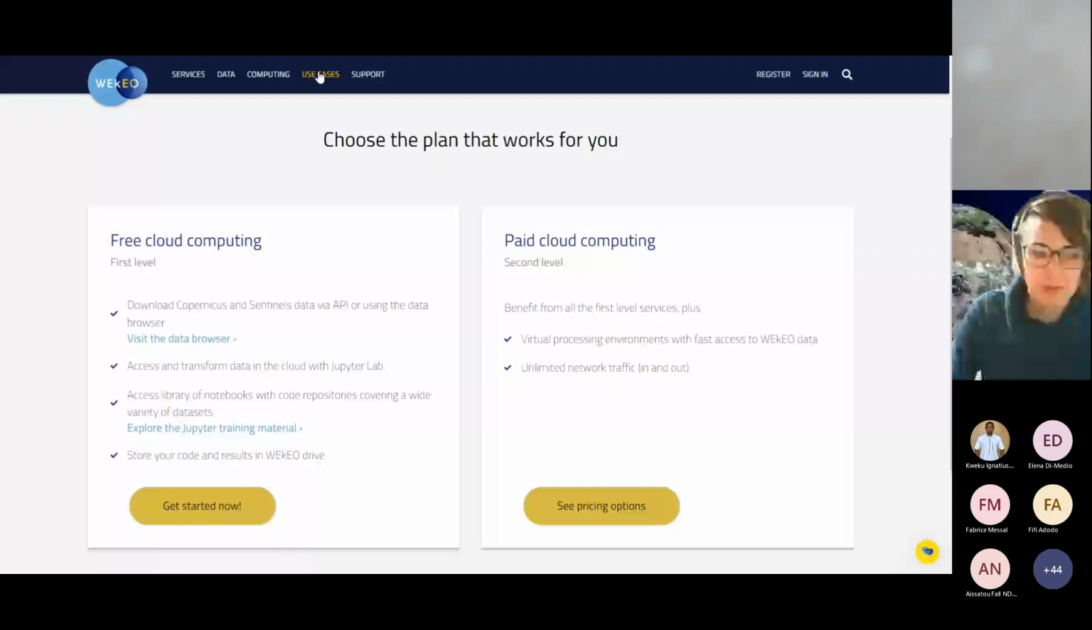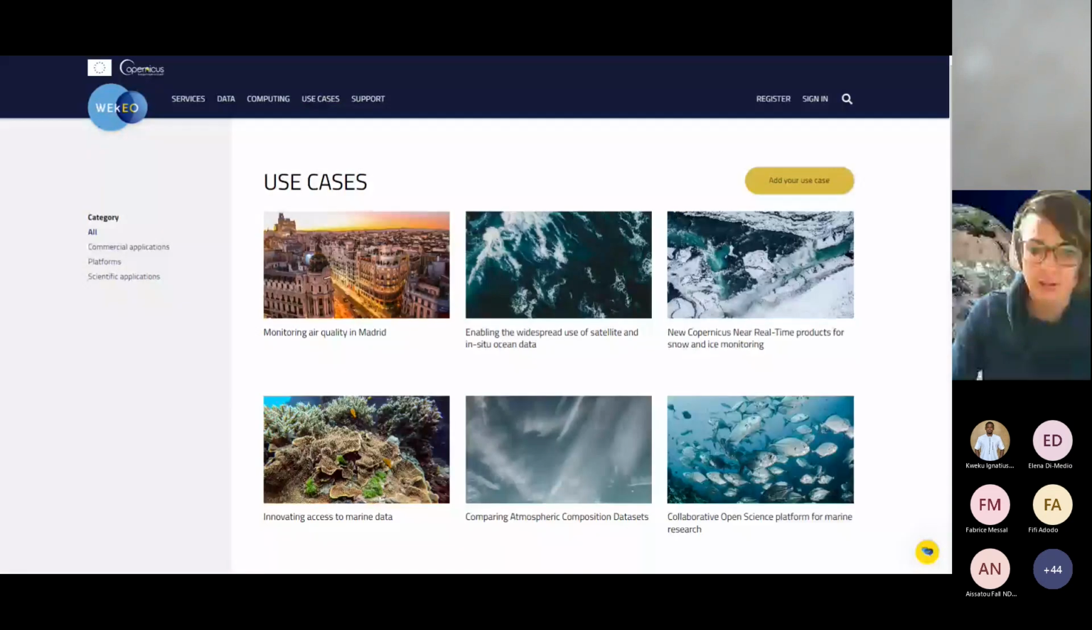We have some use cases. Some of these you saw yesterday in the presentation from myself and Fifi. So you can also look at these in more detail. And of course, if you are using WEkEO and you're doing something interesting with it, we'd love to add your use case to our collection. We really love to champion the users of the service. So if you are using WEkEO at all, do keep in touch with us and let us know how you're getting on.